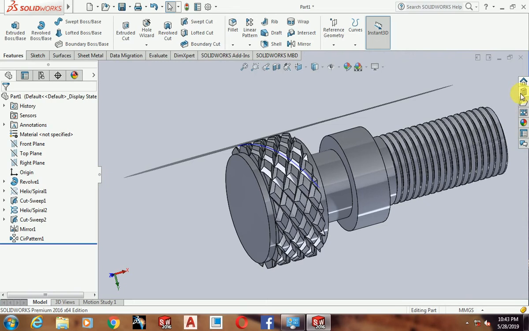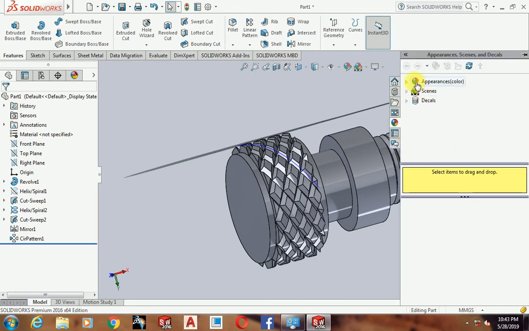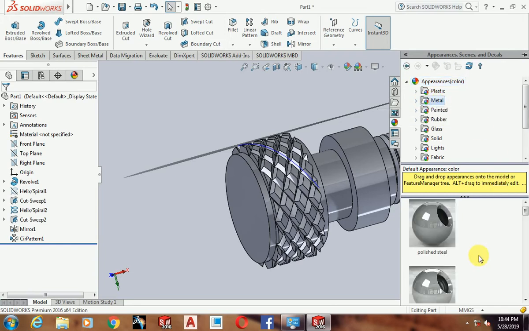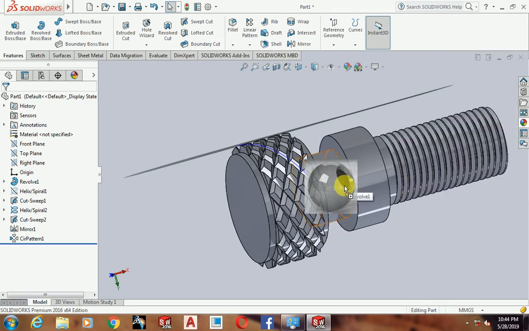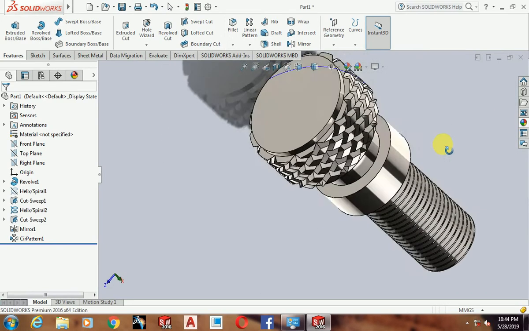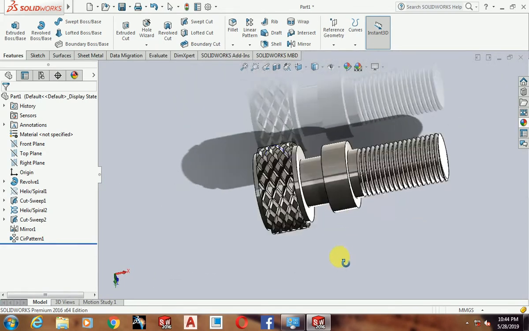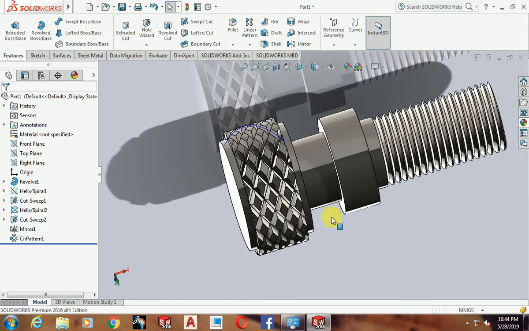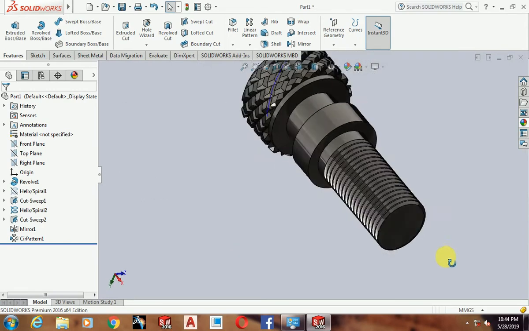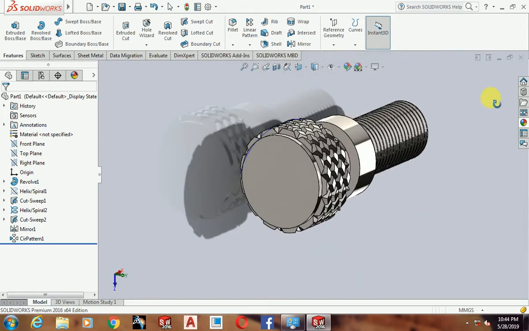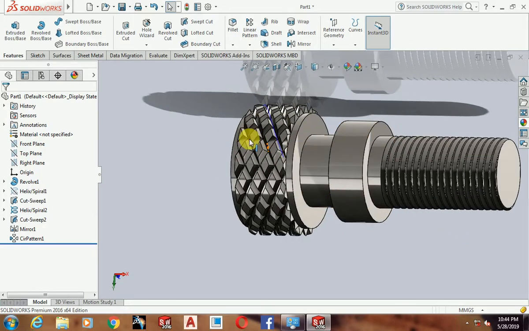So now we are going to put some material on it. Go to metal, polish steel would be fine. You can see how beautifully it has been created, and the look of it is great, I guess.